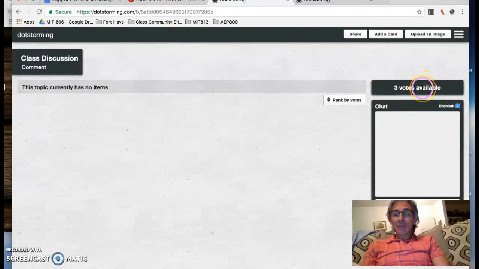It says how many votes are available, and you can choose how your window setting is, if you want to rank it by votes or by most recent comment. It's pretty basic but effective and a great way to collaborate in the classroom.